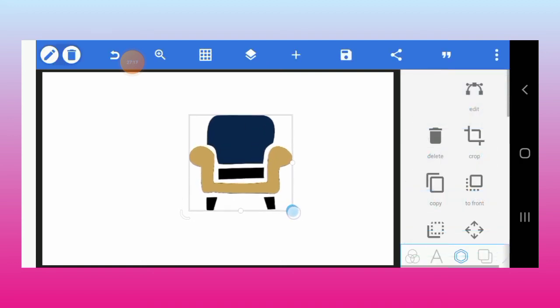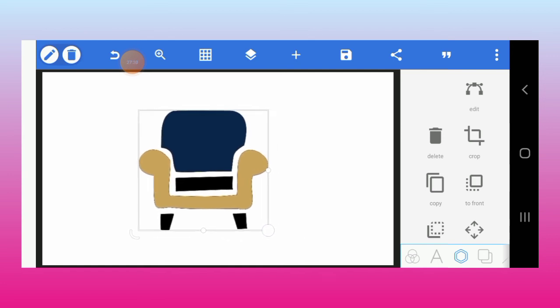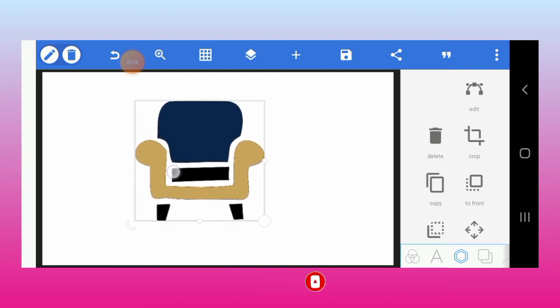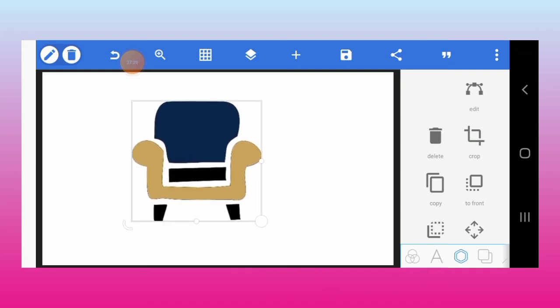Okay, so this is about it for this tutorial. In my next tutorial, I'm going to design a full logo using this shape.